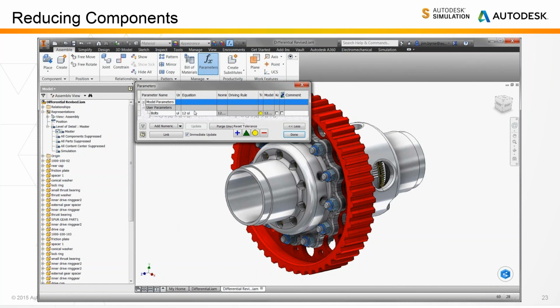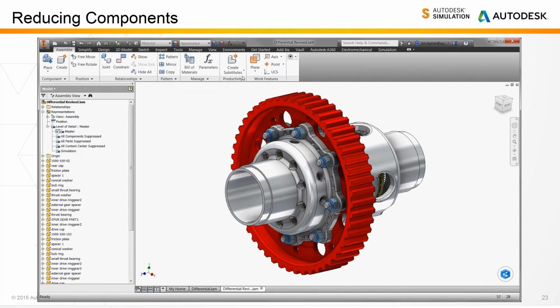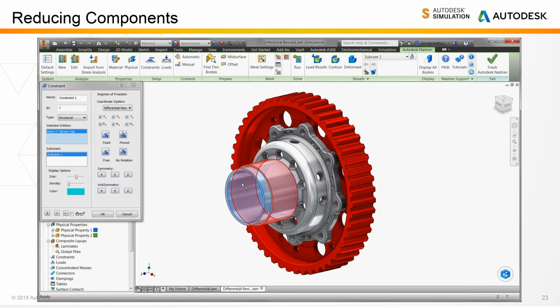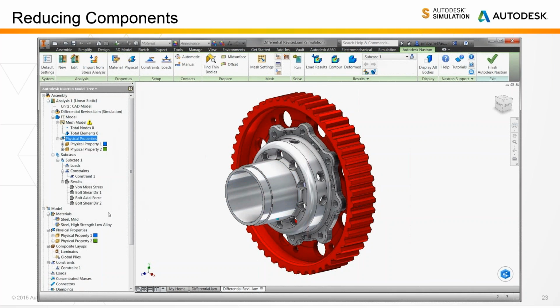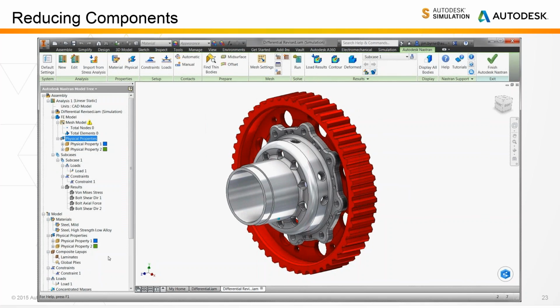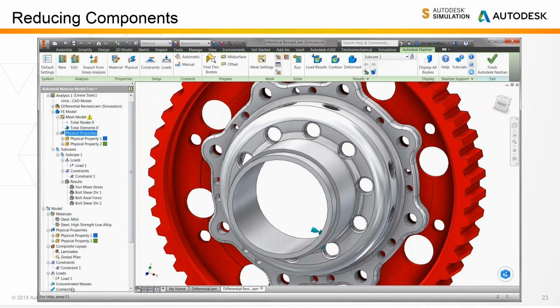So the first thing we can do, we're inside Inventor, we can reduce the number of bolts. Very easy to do. We can go back into Nastran In-CAD and analyse this. Now here we're constraining the central hub. We're applying a high load to 2 of the gear teeth. So this is in extreme conditions where it suddenly stops and is loaded.